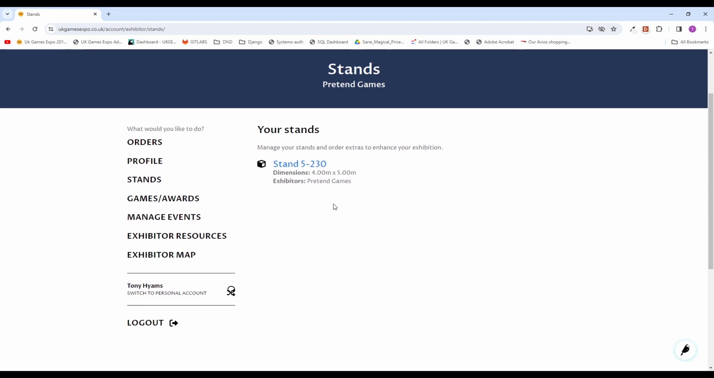So if you click on the Stands tab on the left here, that will bring up the list of stands that you have at the Expo, and power is done on a per stand basis. So you order it for each stand. Most of you will only have one stand, so you just click on the selected stand here, and this will bring up the options for that stand.